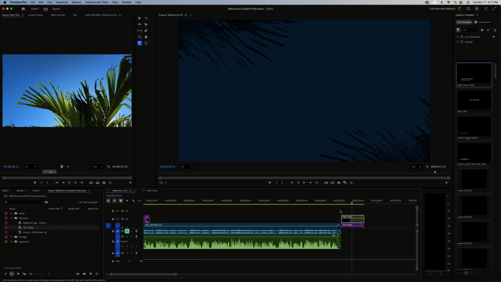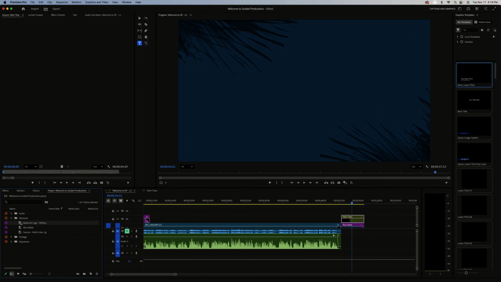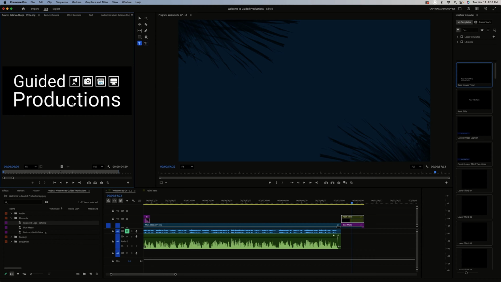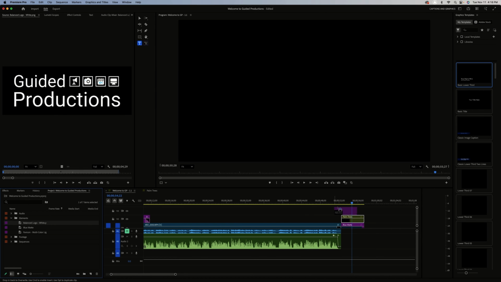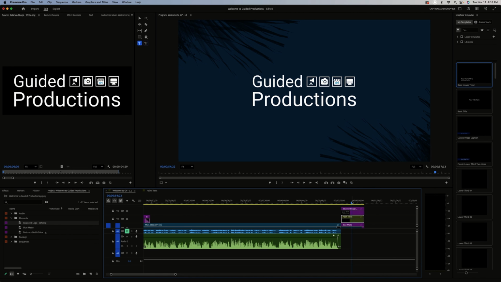So now I just need to put my logo in there. And I have that over here in my elements folder. I have a balanced logo white. It's just a PNG file. So there's no background here. This black will go away. All you have is the white, and there's a little bit of color inside of my boxes here in my logo. I'm just going to drag that then right on top of my palm trees. And there you have it.